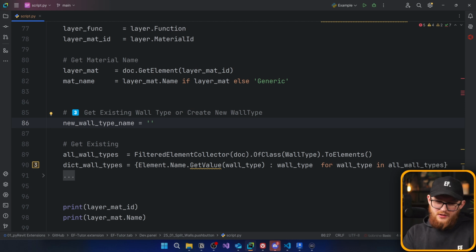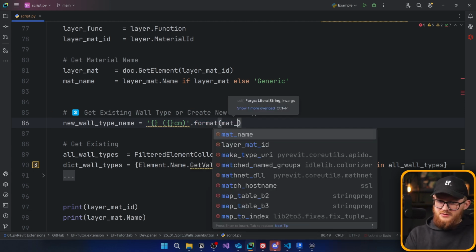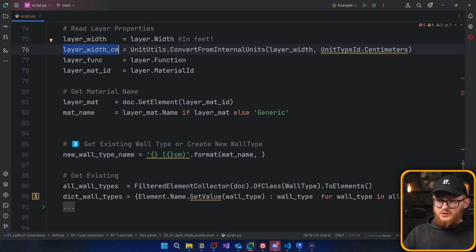Now we're going to keep it very simple. I'm going to take name, and in parentheses, I'm going to add in centimeters the thickness, right? The width of this layer. With format, we can provide a material name, and somewhere there we have this layer width in centimeters.